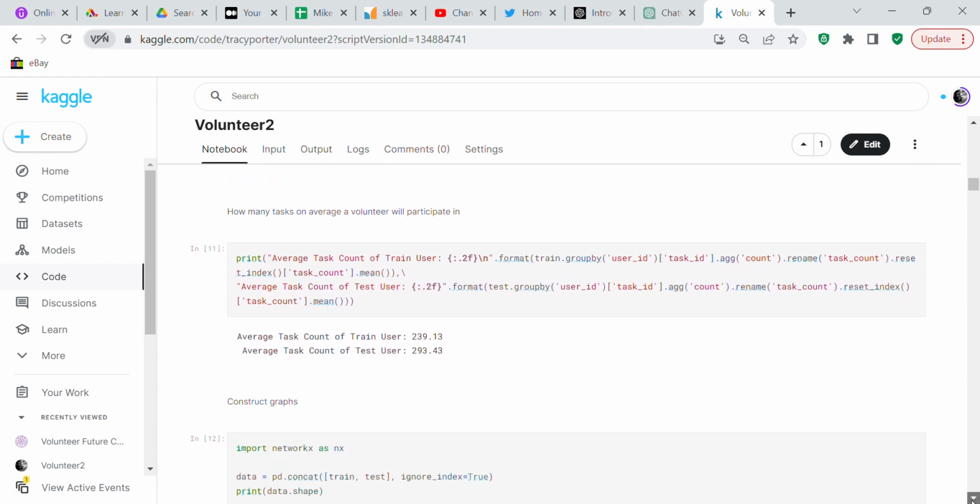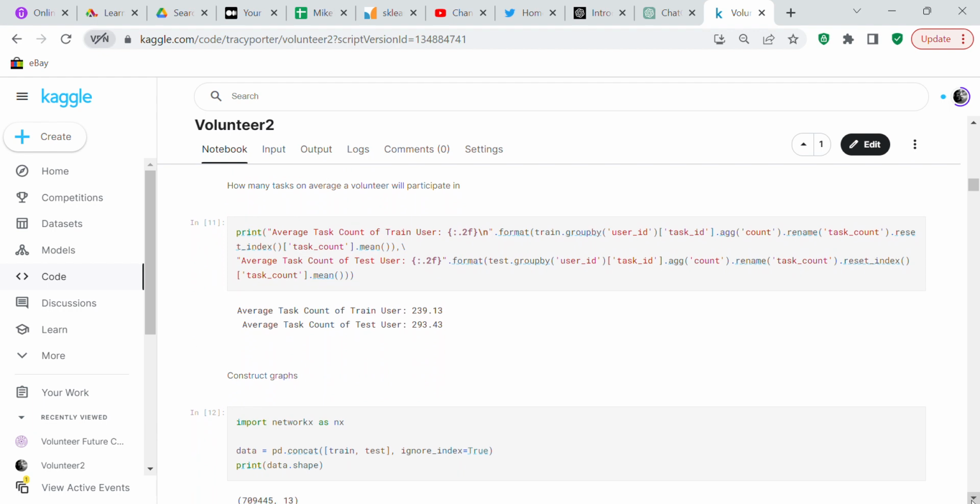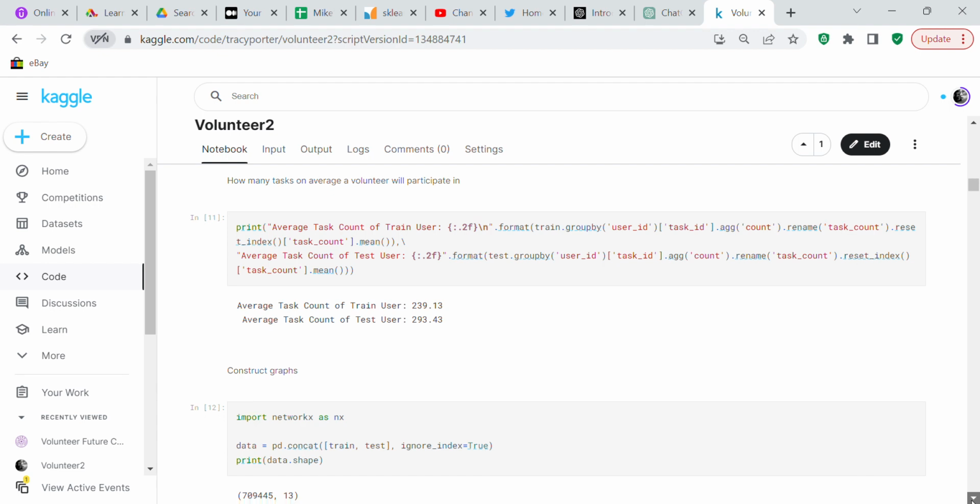So now you want to know the average number of tasks a volunteer will participate in. For the train user, it's going to be 239.13, and for the test user, it's going to be 293.43. So that's the average number of tasks an average volunteer will participate in.